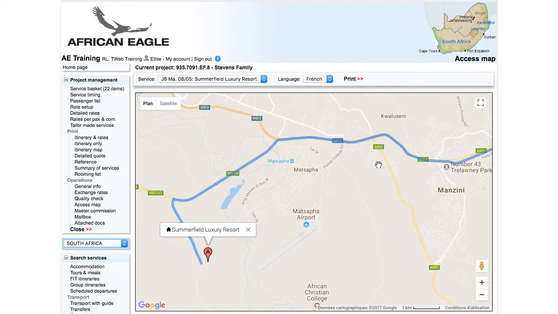Access maps are normally included in the booklet given to FIT passengers. They can also be given to guides or drivers when a new provider is used. And that is it.